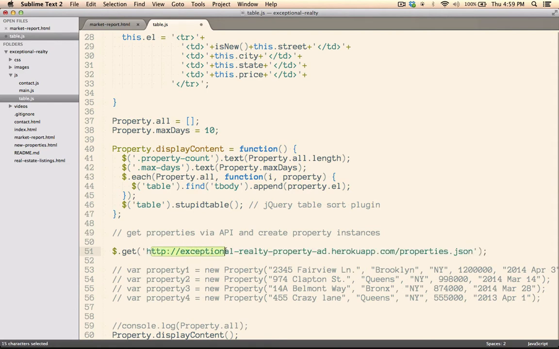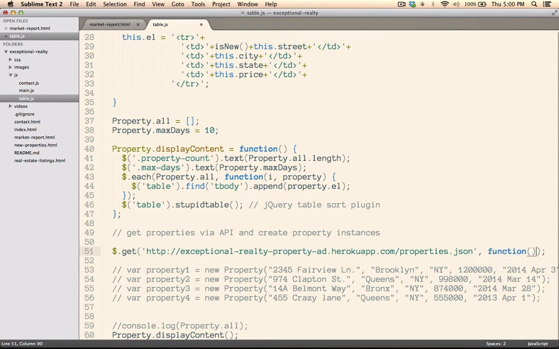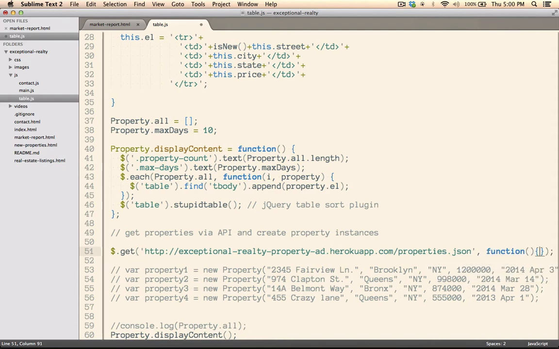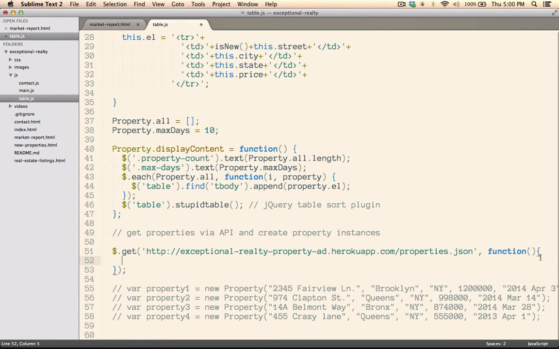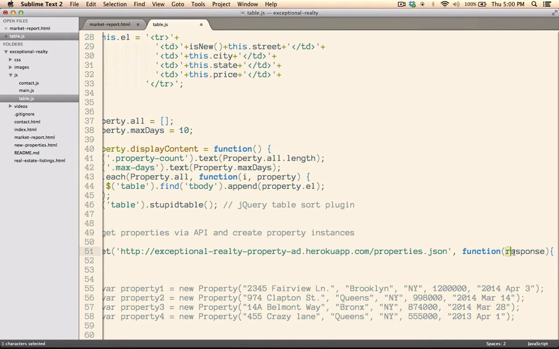Okay, so this is the full URL here that we will be requesting the JSON from. And then comma, the second argument here is the success function that will run whenever we get a successful response back. And here for the argument of this function, we're going to pass in the response that we're getting back.